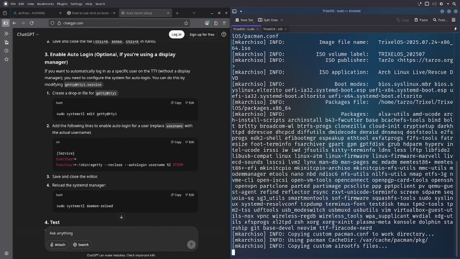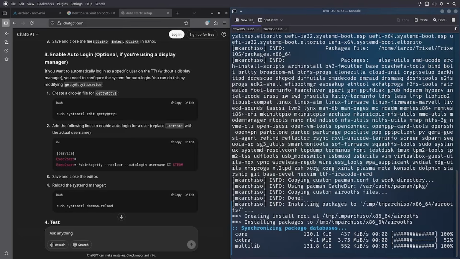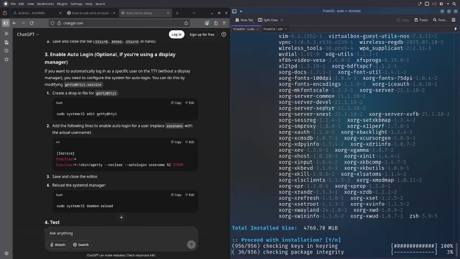So there you go. It is making the ISO again. After this is done, I will get into checking it and see if this boots up. If I get an ISO out of this that boots up into a system that has the configuration of my existing system, then it's a success.